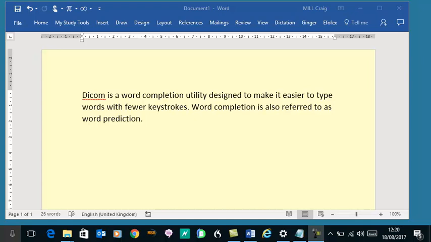So Dicom is essentially a word completion utility which has been designed to make it easier to type words with fewer keystrokes. You might be familiar with word prediction on your smartphone, which helps you to complete words. Word prediction is quite useful to help with spelling, as it contains a dictionary of correctly spelled words. As you type the first characters or the first keys on the keyboard, it normally predicts what it thinks is going to be those words within context. So that's essentially what Dicom does.